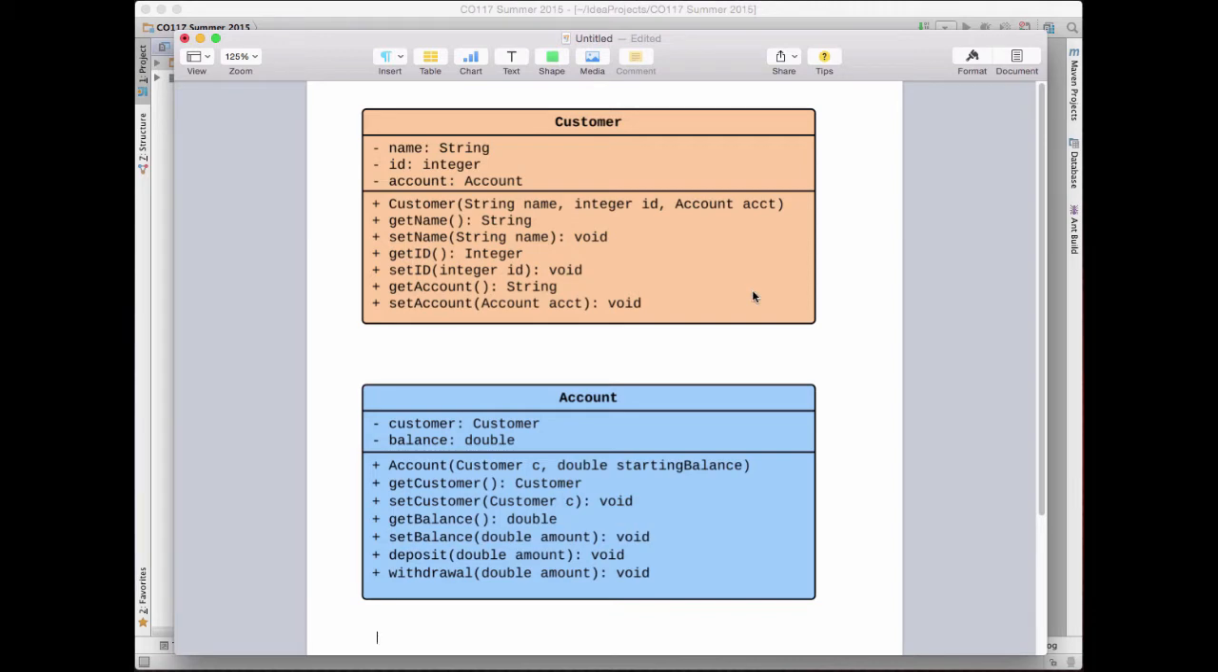So that's a constructor. And then we've got our getters and setters here. Now, looking down at the account, it has a customer who owns the account, and then there's a balance. Now, you can create the account. Again, here's a constructor. You can pass in the customer and a starting balance.